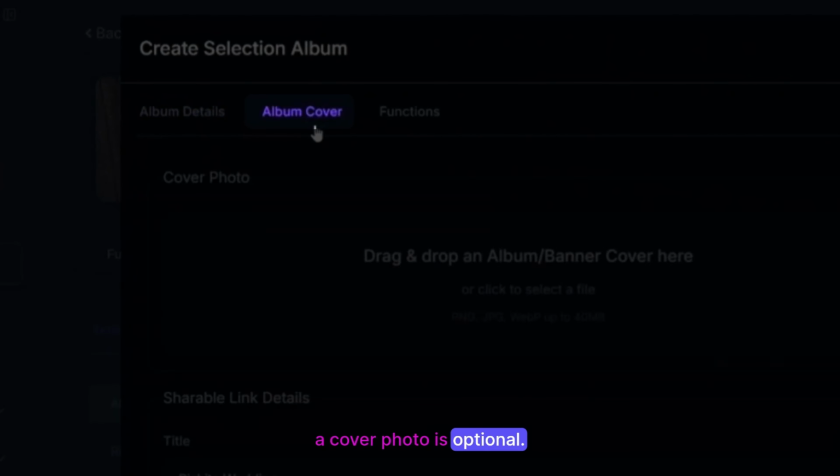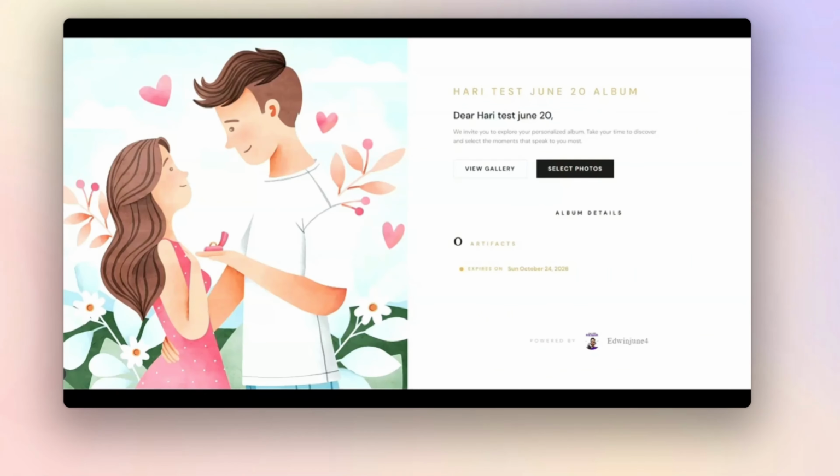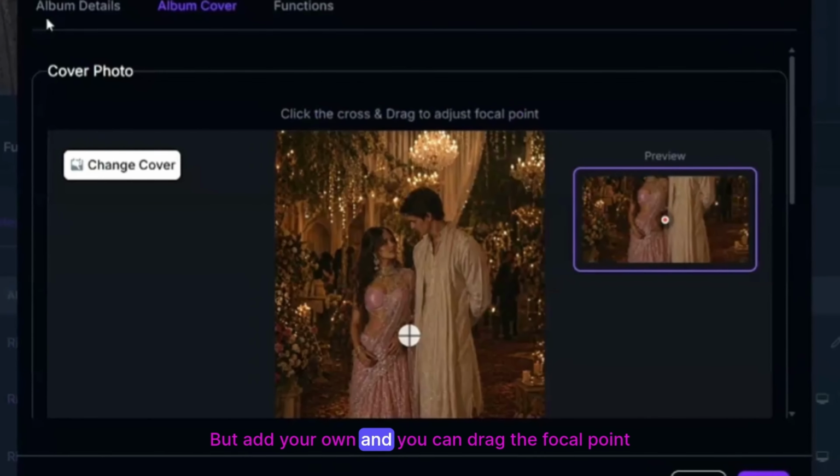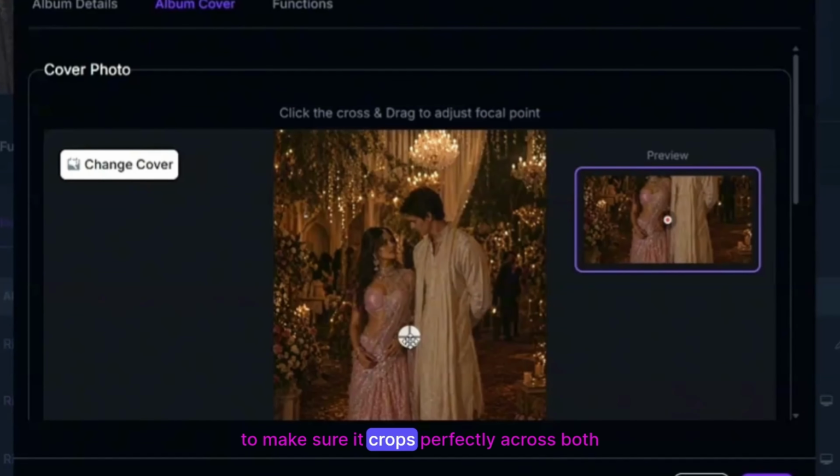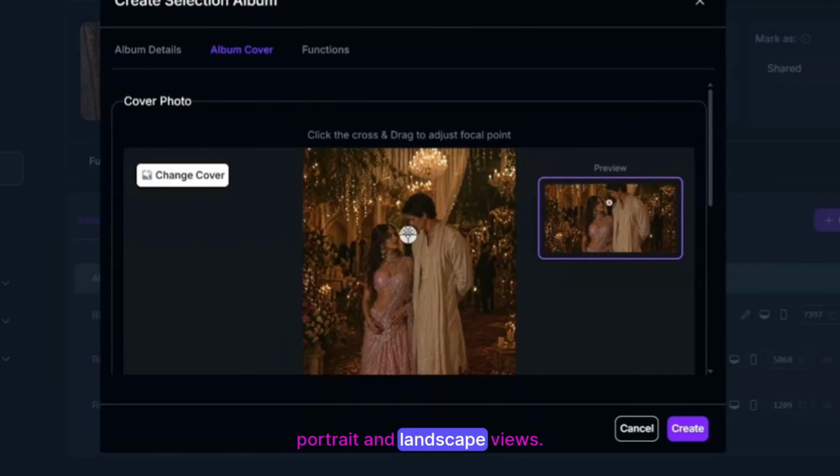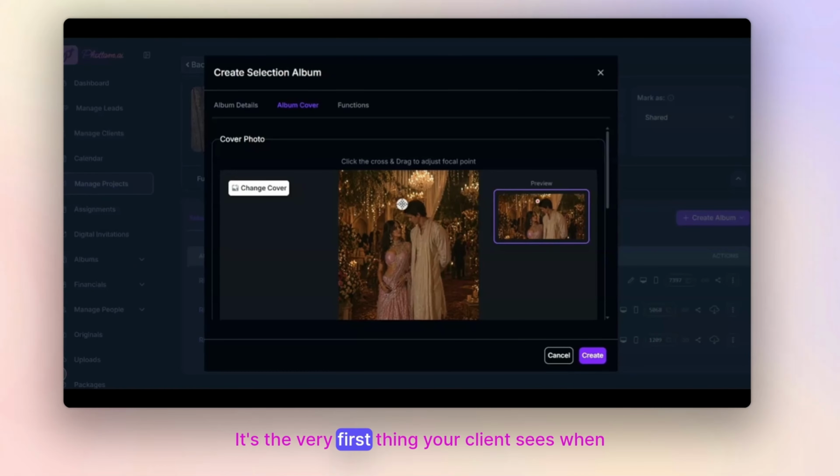A cover photo is optional. If the studio doesn't choose one, the system automatically assigns a default. But add your own, and you can drag the focal point to make sure it crops perfectly across both portrait and landscape views. It's the very first thing your client sees when they open the album.